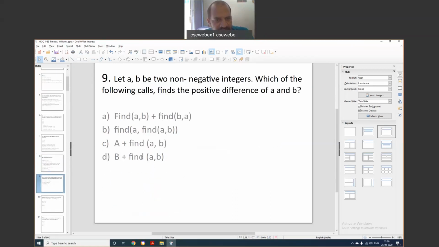So now here, the first one, assuming the same 12 and 7. So 7 less than 12 is right, so 0 will be returned from the first find. And in the second find, 12 less than 7 is not right, so we'll get the difference. So the difference is 5.